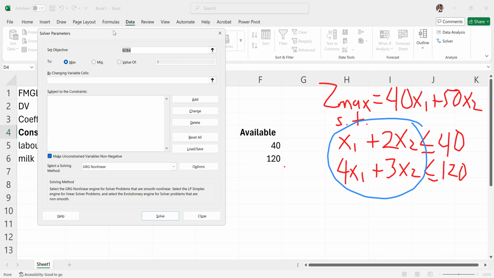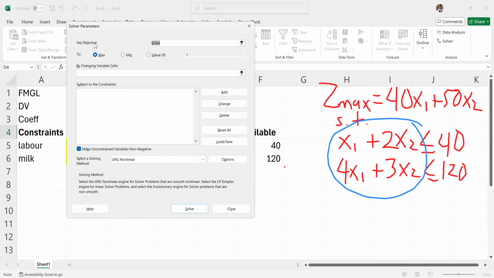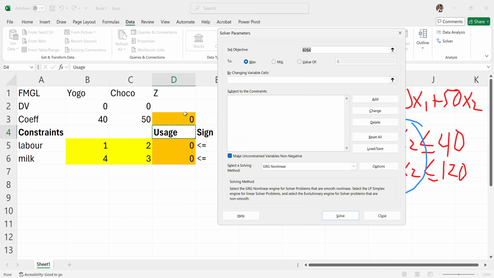Now, the first thing that you see in the Solver Parameters dialog box is Set Objective. The Set Objective is actually your objective function. In our Excel, the objective function is that formula that is now showing 0, which is at cell D3. So under Set Objective, delete whatever is there, and then go and select D3, which is showing 0. So you see that cell collected in the Set Objective.